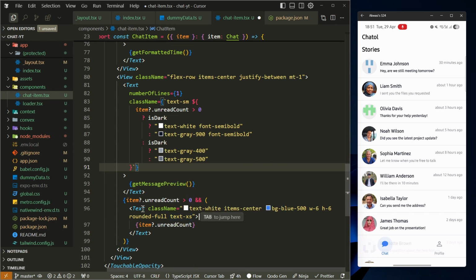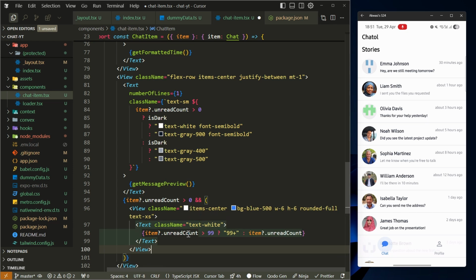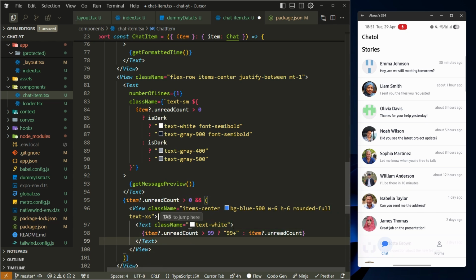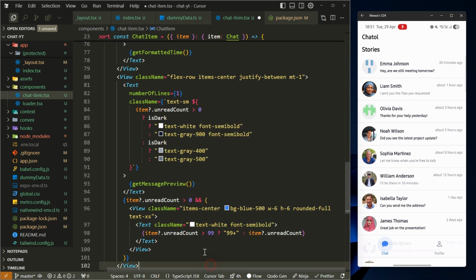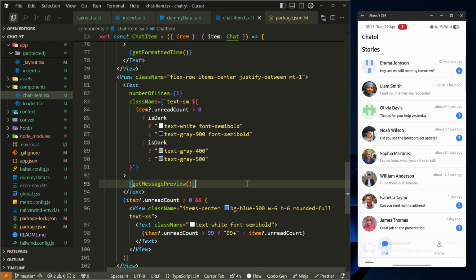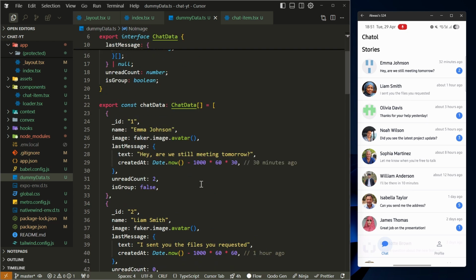Let's make this a view instead. Great. And inside the view, then we'll put the text, right? The text should be white and font semi-bold. If it's greater than 99, I'm just going to say 99 plus, else it should be this, right? Okay, so something like this. Great job. So let me go here and change one of them to 99 and see.